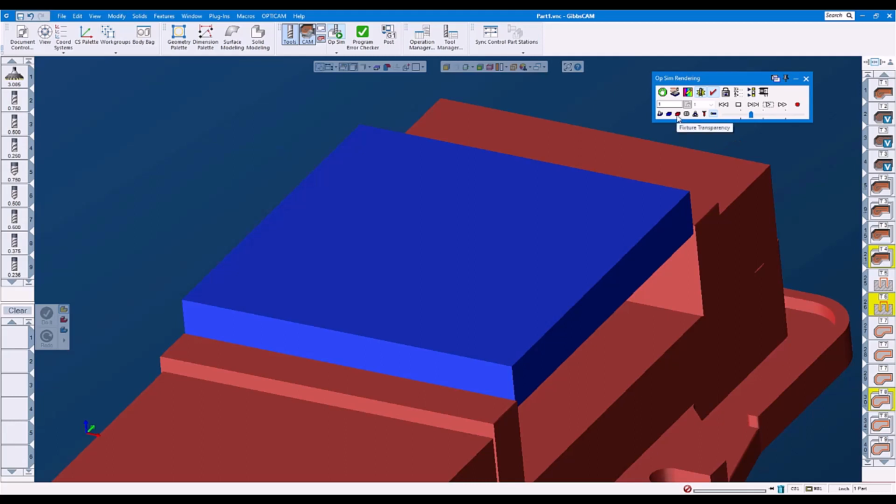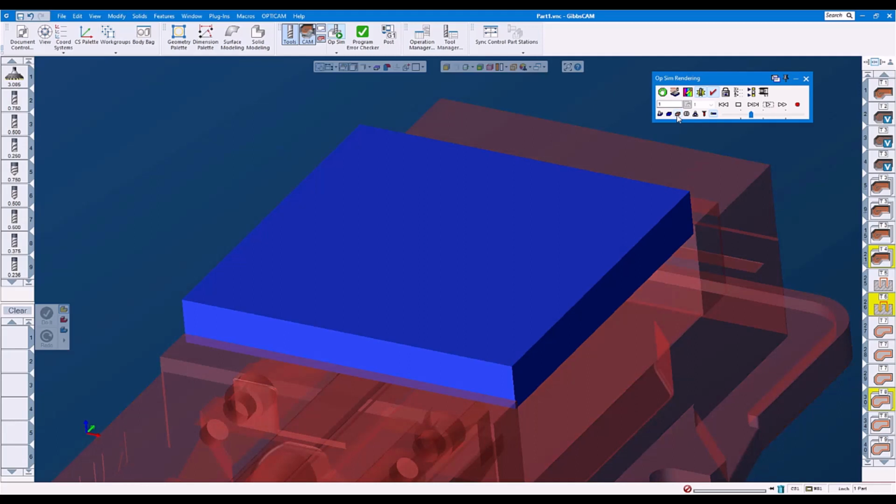We've also enhanced the fixture transparency. We are now able to hide the fixture.